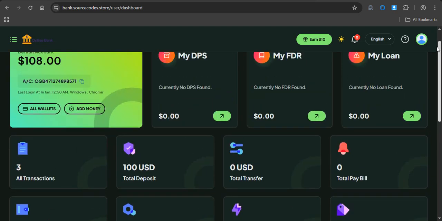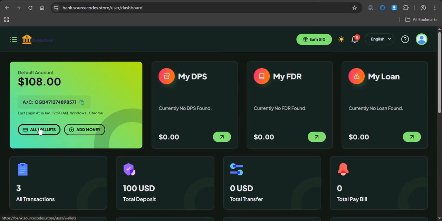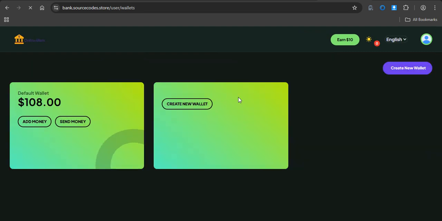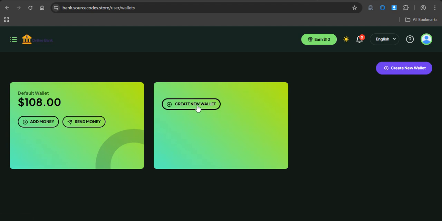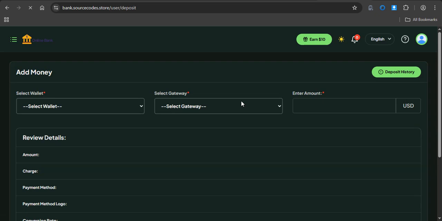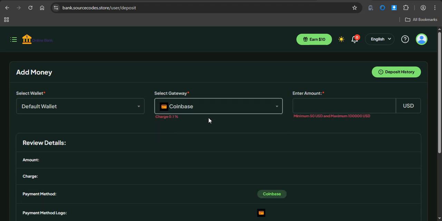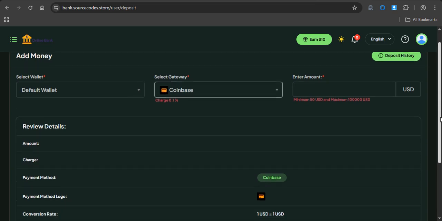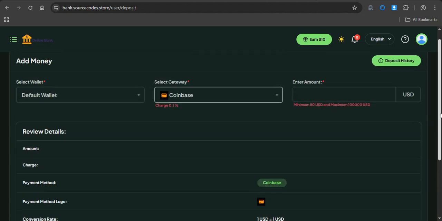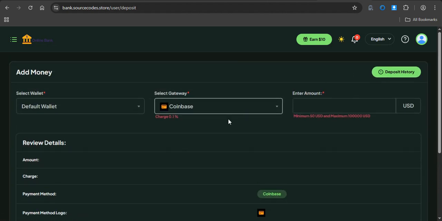Now let's go over to some of the features, which is where you see all the wallets for the user, and they can create more wallets, they can send money, they can add money. Okay, so this is the default wallet. That's the only wallet here currently. Now this is Coinbase, so they can put in the amount they want to add, and then that is it. They can also see the deposit history.